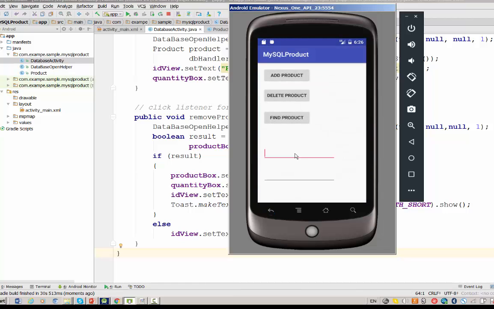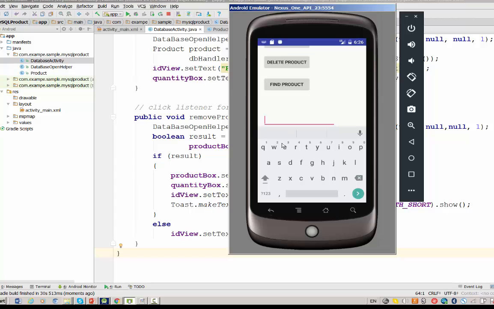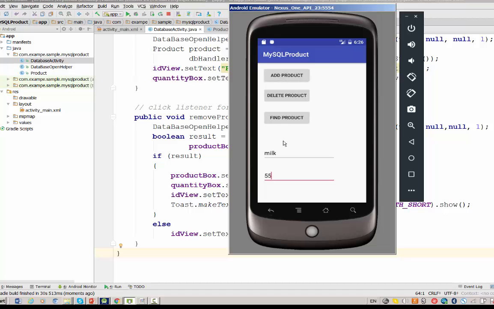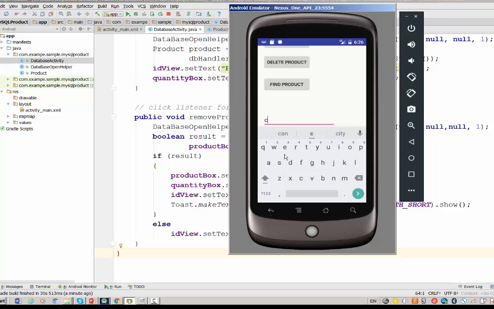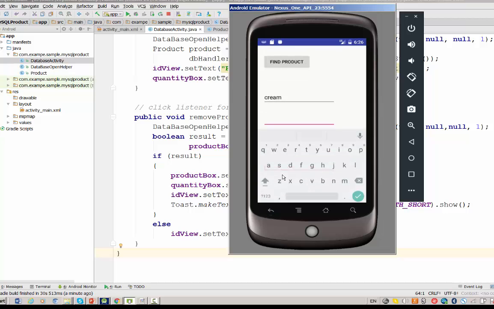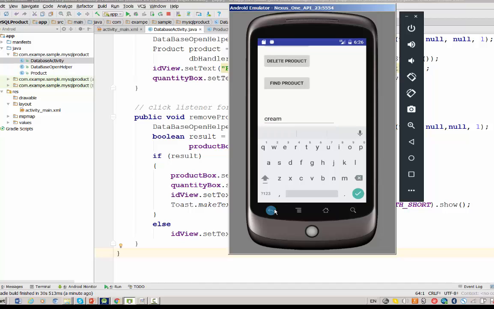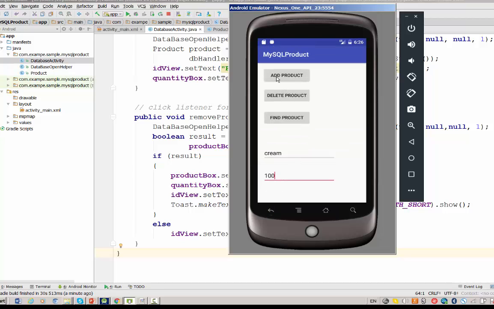Yeah, so let's try to add a product. I'm going to add, for example, a very popular product, milk, with a quantity of 55. Add product, and we'll try to find. Add one more product and press the same add product button.